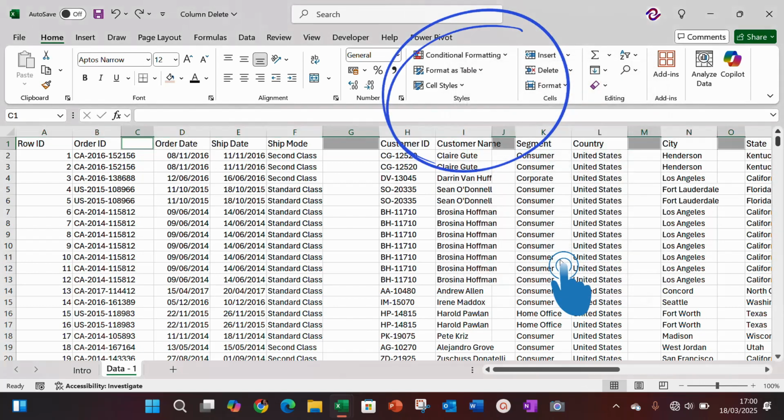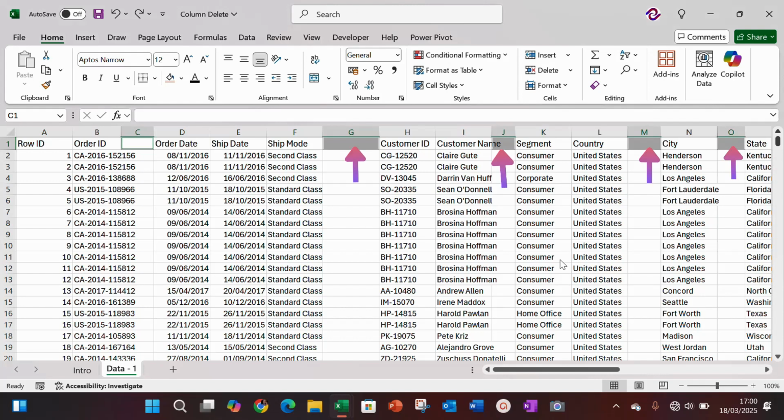Now the same thing we saw in the earlier one, you notice that the cells that are empty within the highlighted area are already selected. Now each cell that is selected means that there is an empty column in that particular area. So column G is empty, column J is empty, column M is empty, and so on and so forth.